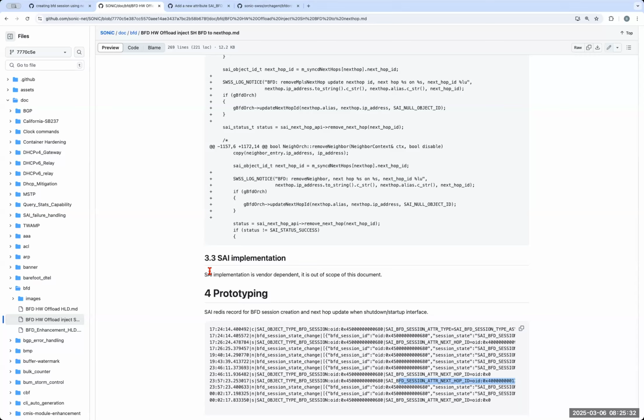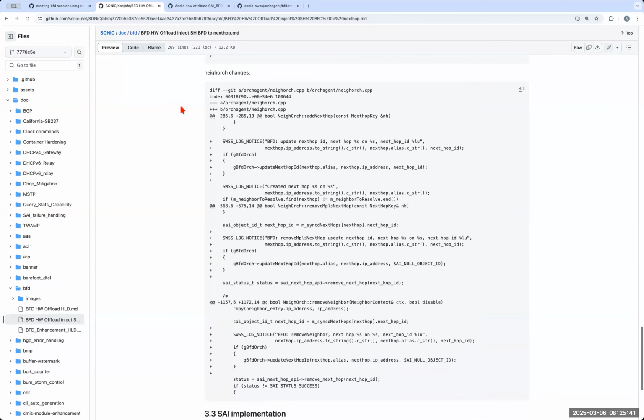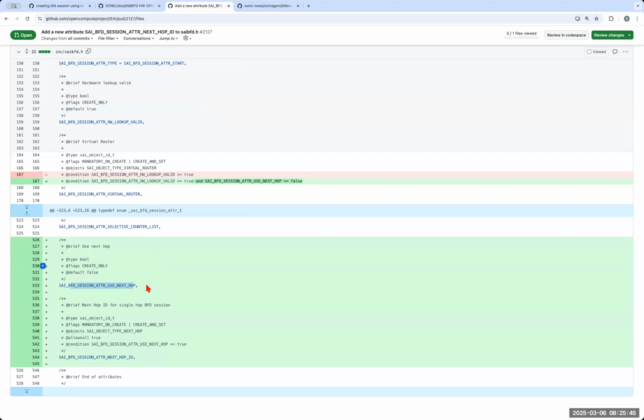In this case, can we assume that if use next hop is set to true, then the next hop should be preferred? Basically along the same lines as what Ravi was asking. If you have set use next hop to true, and let's say you also specified the MAC address and next hop ID, can we assume that the next hop ID should be preferred here?